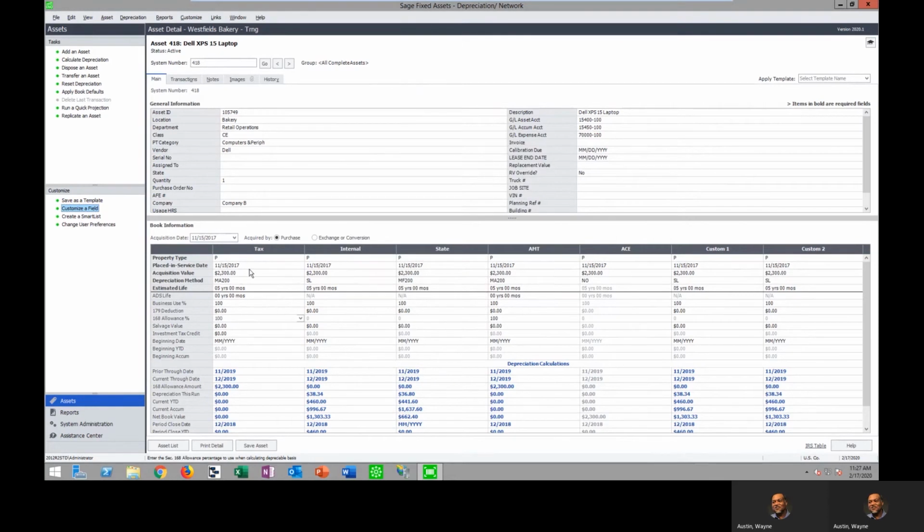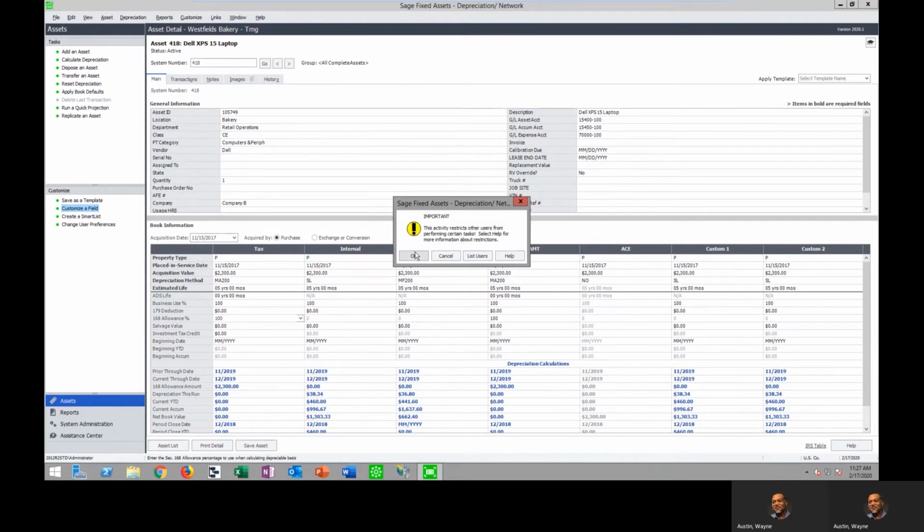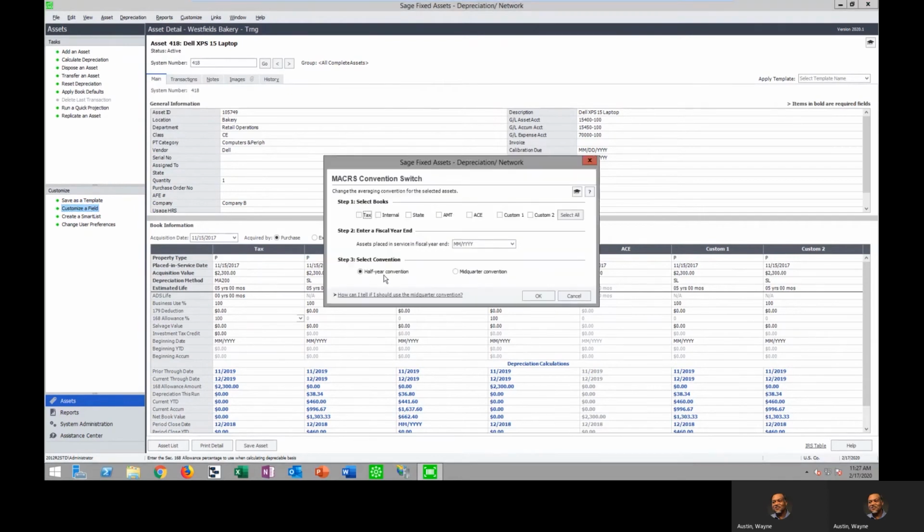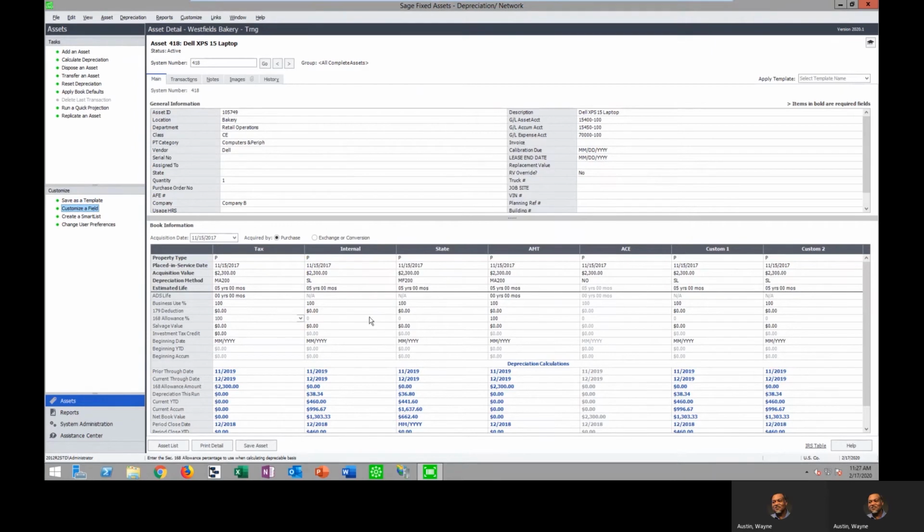It will only make the changes to assets that do qualify. So if, for example, this asset was placed in service prior to the September 28th date, it would not change it to 100% bonus. It would leave it sitting at 50% bonus, which is what that asset would qualify for based on the tax rules. For the mid-quarter convention switch, I can go up to depreciation, select mid-quarter convention switch, and I can switch from half year to mid-quarter for whichever fiscal year and book I need to. This makes it very easy to make that change.